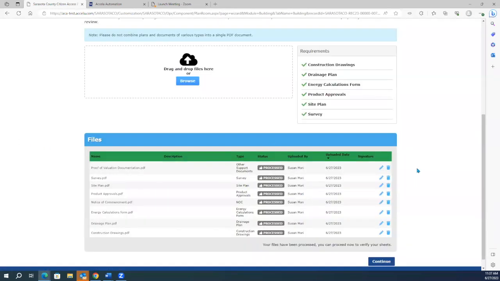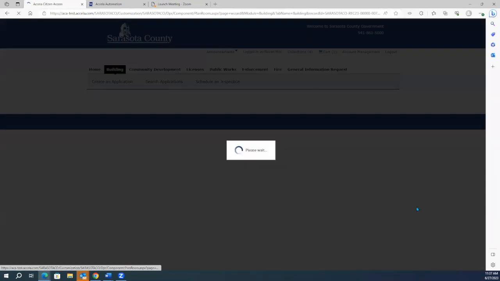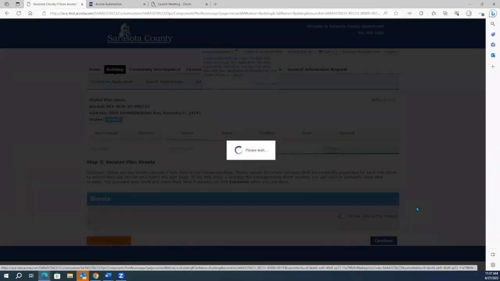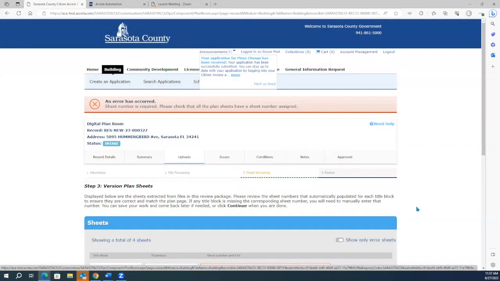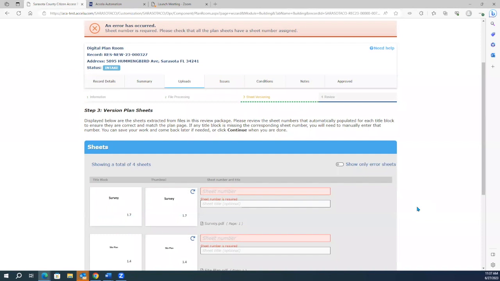Okay, so now the files have processed, and I'm going to go ahead and hit the continue button. It's important to watch the continue button. It will come up a couple of times, and it is not complete until you get to the button that says finish. So watch for that.